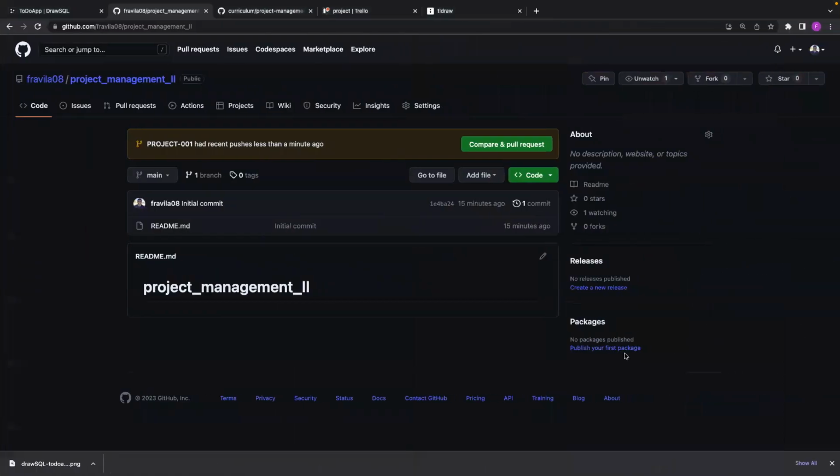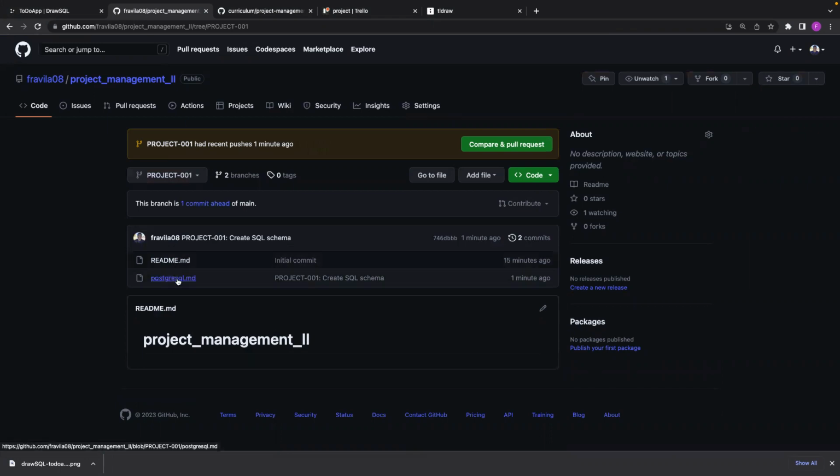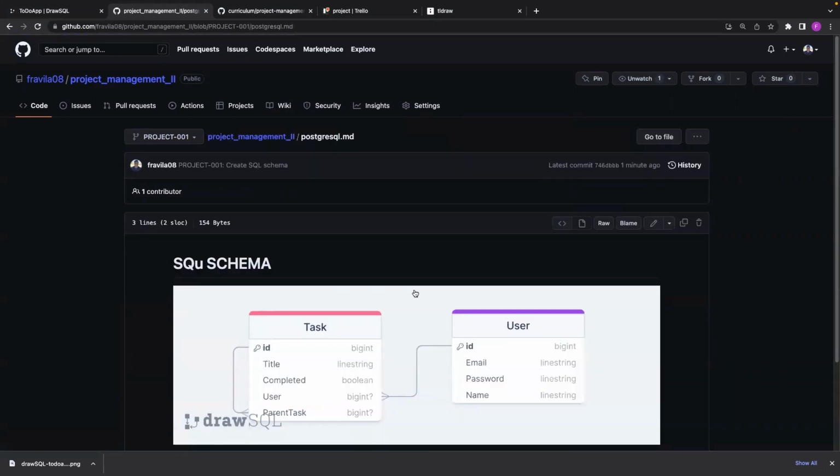So now if I go over to GitHub, we see I have this notification that says project-001 has recently been pushed less than a minute ago. Oh, let me refresh this real quick. Now if I click on the branches, we see that project-001 exists there. And if I click there, PostgreSQL MD is now included there.